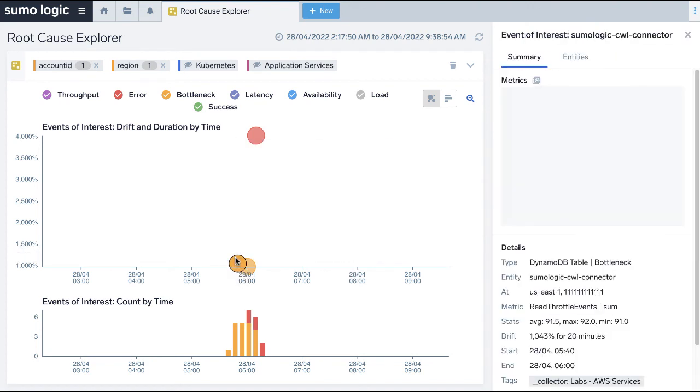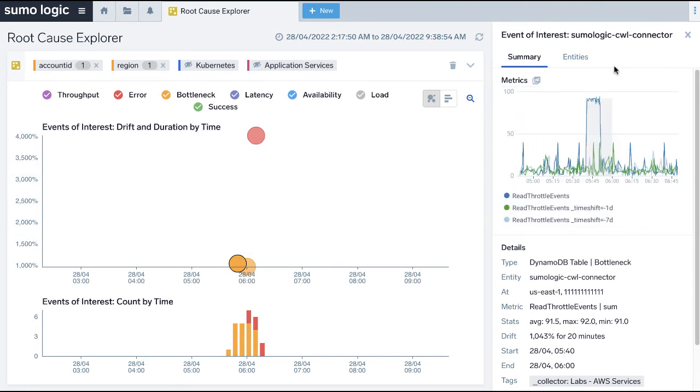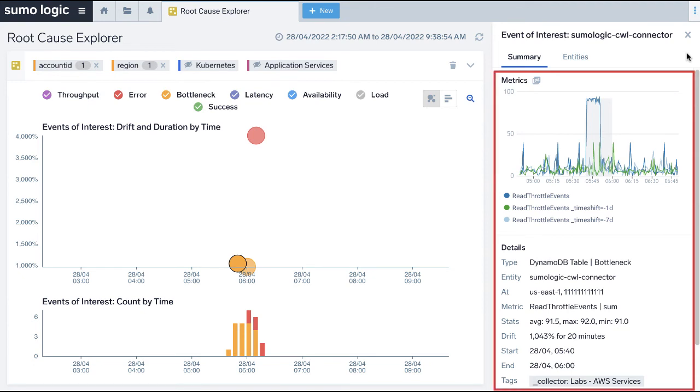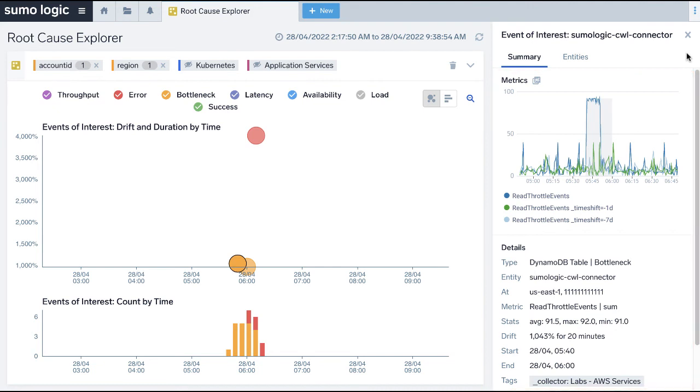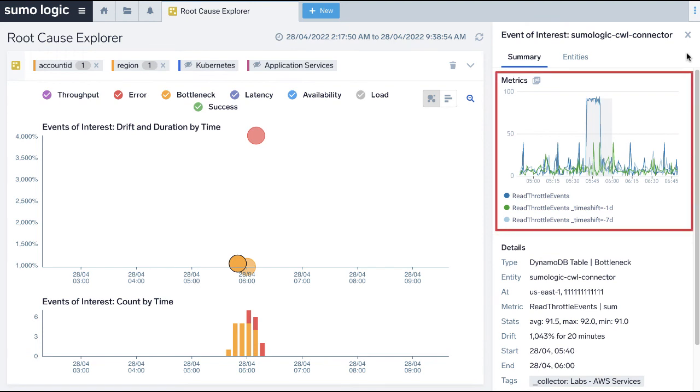When you click an event of interest, a pop-up appears that displays the key information about the event. Note that the right pane on the screen now contains a Summary tab and an Entities tab. The Summary tab displays the details of the events such as type, entity, place of occurrence, metrics used to fetch the event details, and start and end time of the event. It displays a variety of facts about the event of interest and visualizes key metrics for it. The metrics panel shows 1-day and 7-day time-shifted visualizations, helping you visualize drift for metrics with daily or weekly periodicity.